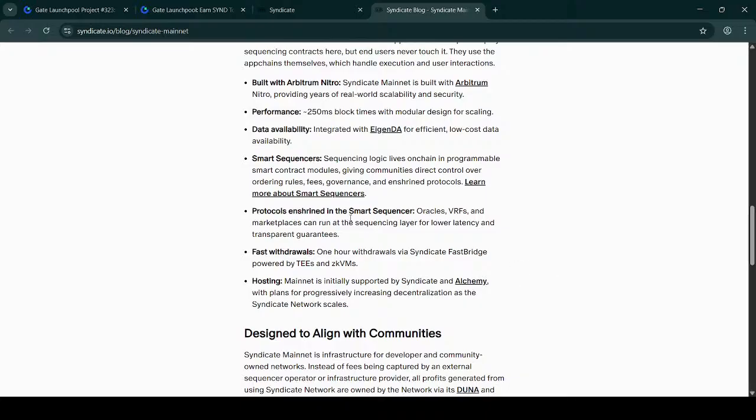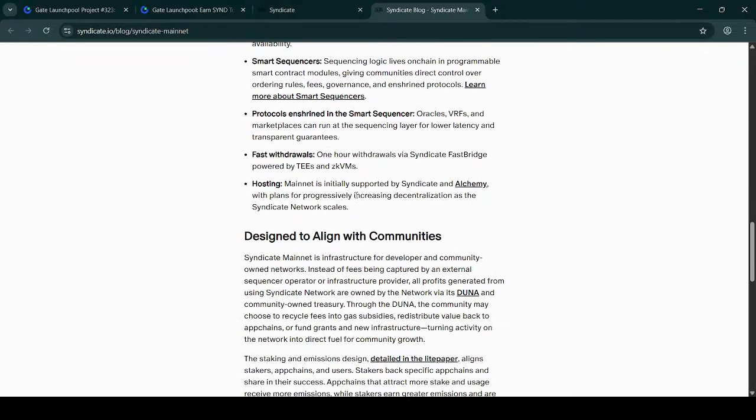So, learn more about the smart sequencer. The protocol inherent in the smart sequencer overcalls, and the marketplace can run the sequencing layer for low latency and transparent guarantees, guys. So, fast withdrawals: one-hour withdrawals, powered by TEEs and ZK proofs.